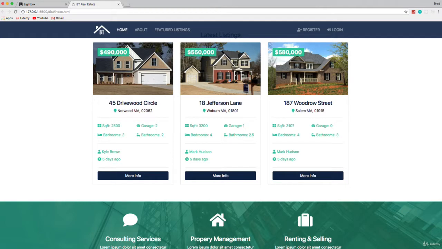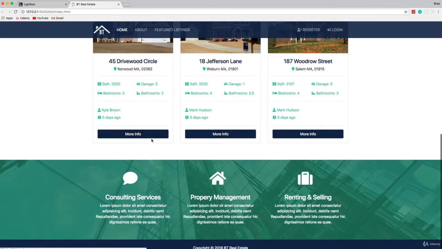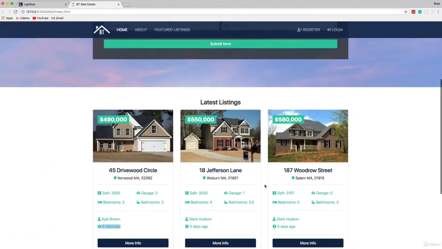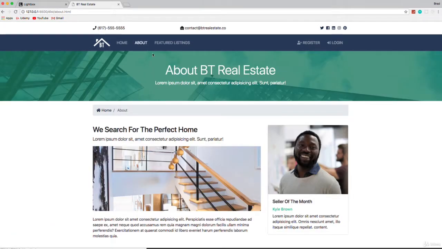Okay, so we have the image, the price, address, some of the specs here like the bedrooms and bathrooms, the realtor, how long ago it was posted, stuff like that, and then just a services area, just static icons and text, and then a simple footer. Okay, so that's our home page. Let's take a look at about.